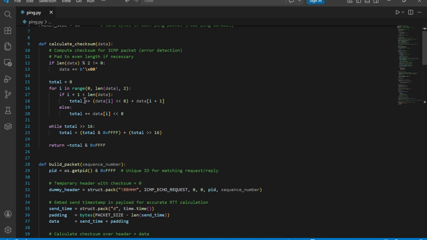The function first pads the data to an even length if needed. Then it loops through the data 2 bytes at a time, combining each pair into a 16-bit number and adding them all to a running total. The while loop at the end folds any overflow back into the 16 bits. Finally, it takes the ones complement, flipping all the bits to produce the final checksum value. This gets embedded into the packet header before sending.